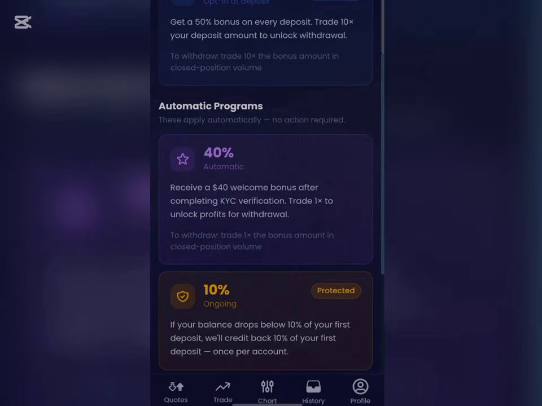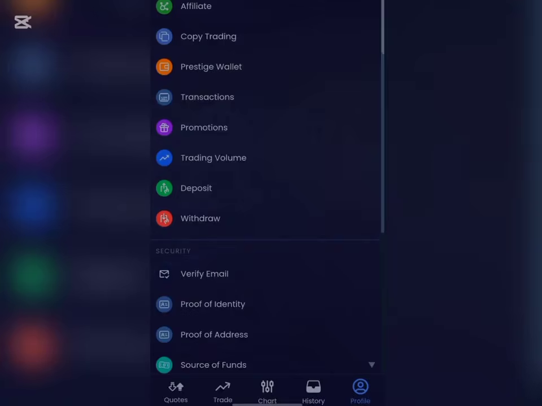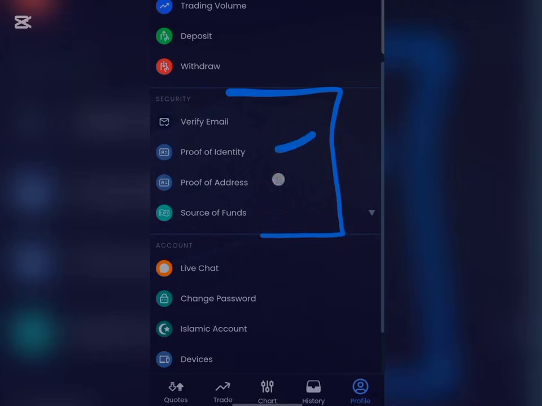Now, this is what you need to know concerning this particular account. Now, the next thing we are going to do is to head to where we are going to verify our KYC. What we are going to do now is to click on profile to head to our KYC, so we can go ahead and get this particular account. And trust me, you'll be making withdrawals from this account. Click on your profile, then you click on, as you can see shown on the screen, verify email, proof of identity, proof of address, and also you have to verify your email.